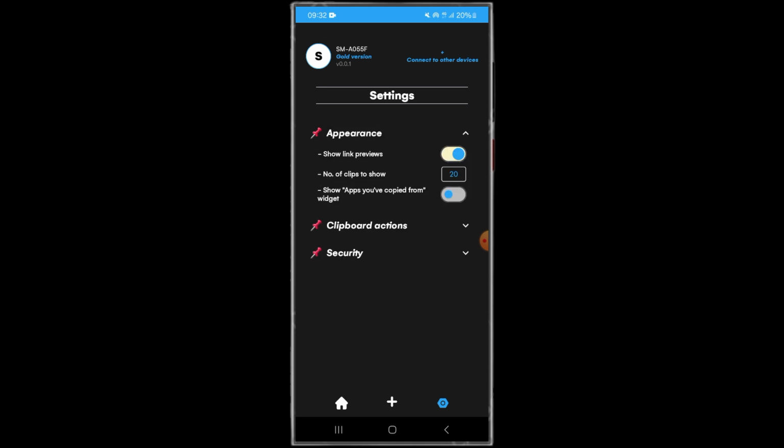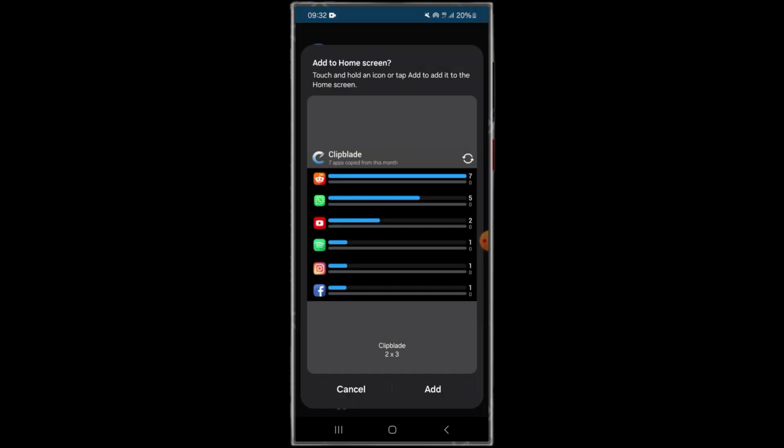Under Appearance, we can choose whether or not link previews should show in the app. The number of clips to show, by default it's 20. You can set a minimum of 5 and a maximum of 30 clips. You can also set a home screen widget that will show you the apps you've copied from for that specific month.